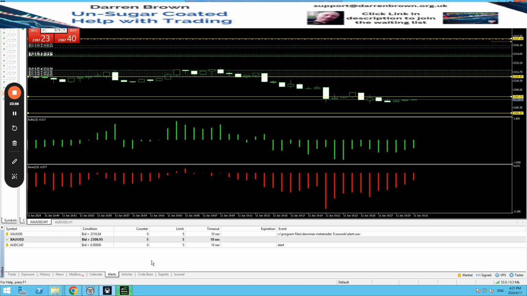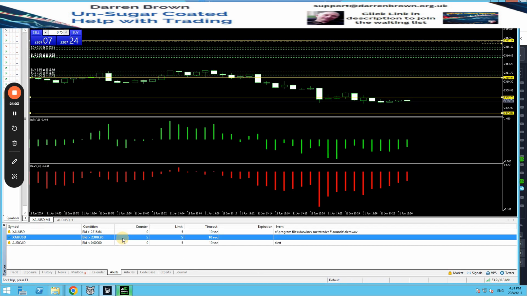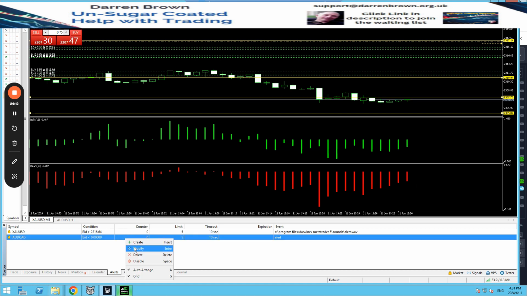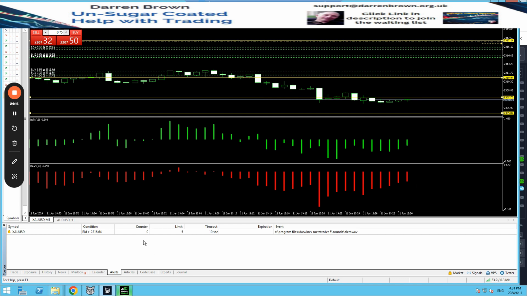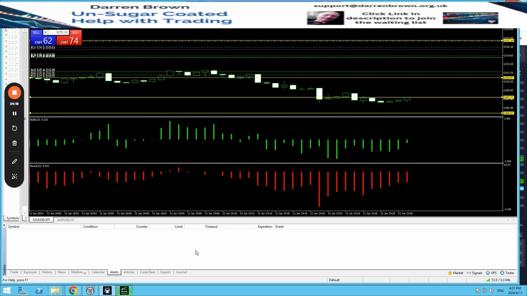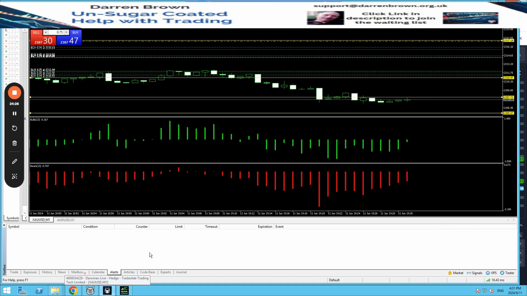If you want to get rid of an alert, you just right mouse click on it and choose delete. You can delete that one, the same as this one here, right mouse click and delete, and I can delete this one here as well. You may think, hang on a minute, what if my alert didn't go off because I can't hear it? You can actually go to the alerts window and you'll be able to see it there.